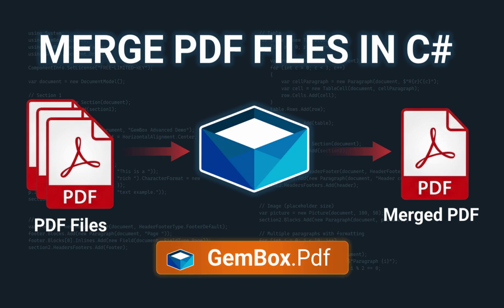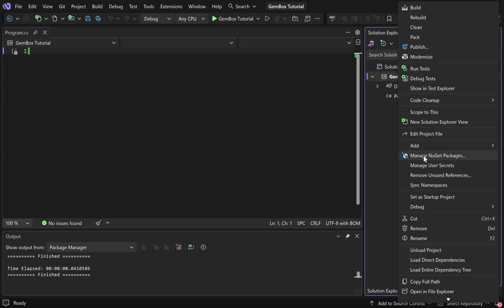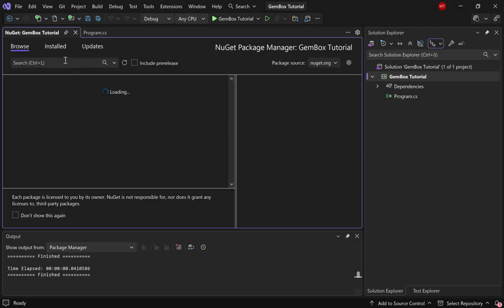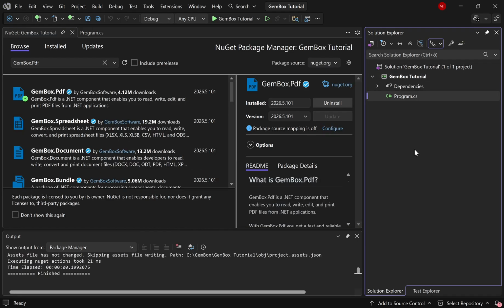In this video, I'll show you how to merge multiple PDF files in C# and .NET using GemBox.Pdf. First, we need to install the GemBox.Pdf package. Right-click the project and open NuGet Package Manager. Then search for GemBox.Pdf. Select the package and click Install. Once the installation is finished, we're ready to write the code.